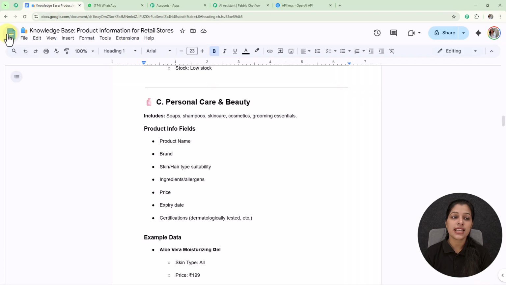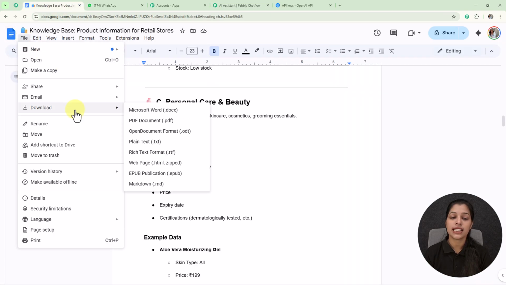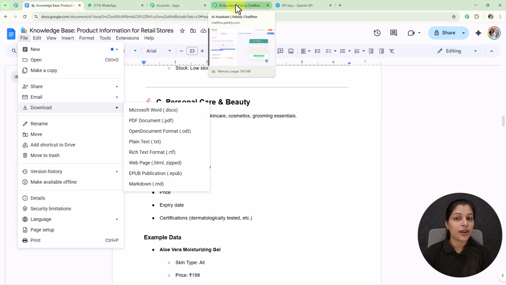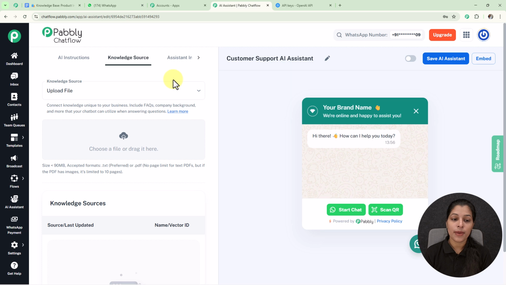And now for downloading your knowledge base in either of these formats, you just have to go to the knowledge base, and on the file menu you will get this option for download, and in the download section you will get many formats in which you can download your file. So now you can download your knowledge base in either format, that is .txt or .pdf. I have already downloaded my file in .txt format, so I'm going to simply upload it here.